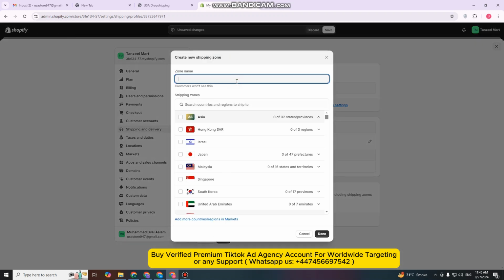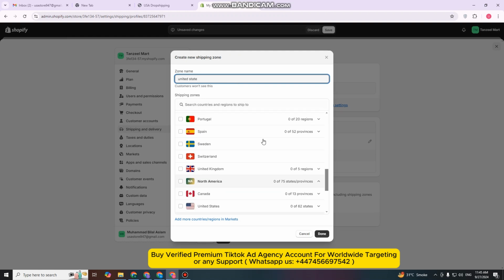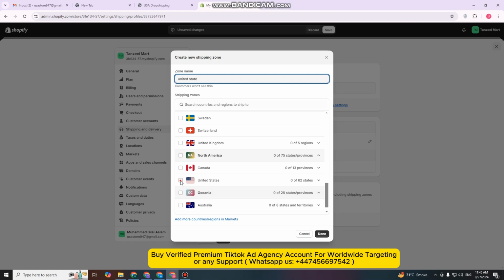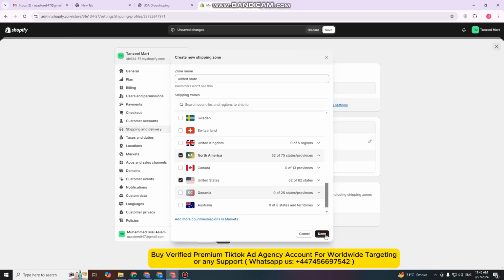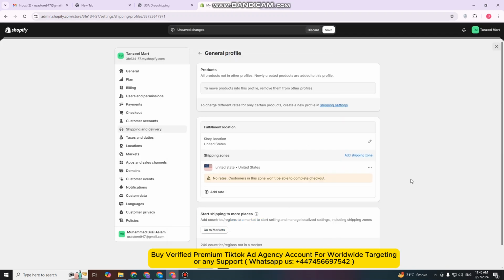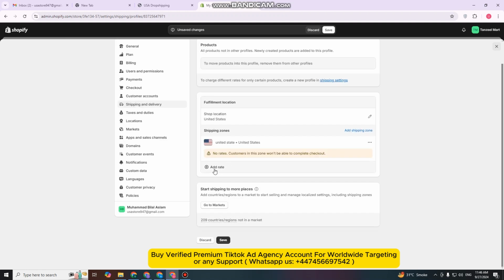It is our United States. We are going to work for the United States, so we will write here United States. We will go down and click on United States. There are 62 states. It means we are going to work on the whole of America, completely the USA, not a specific state. We have to complete this information.